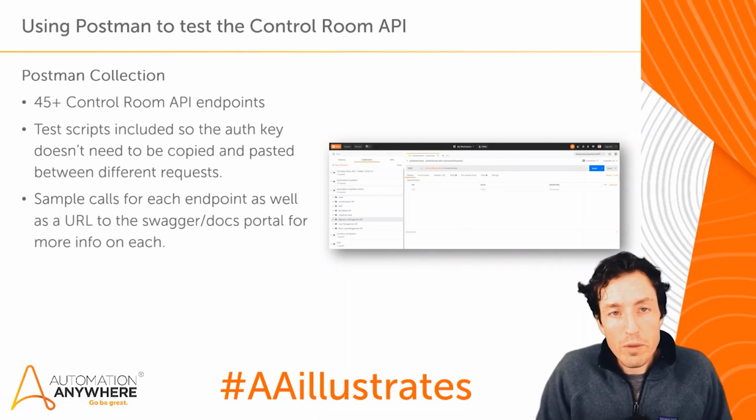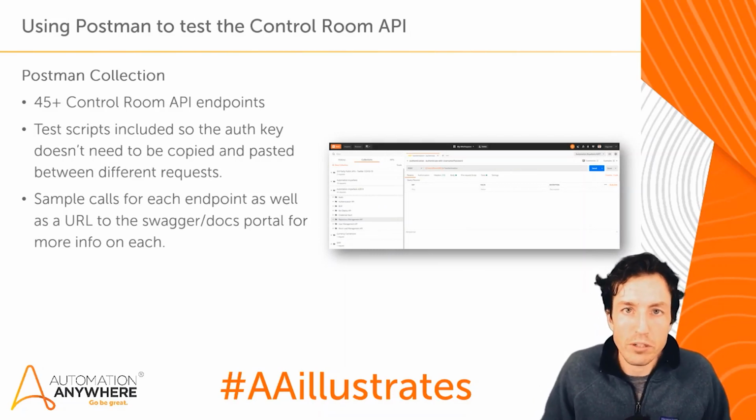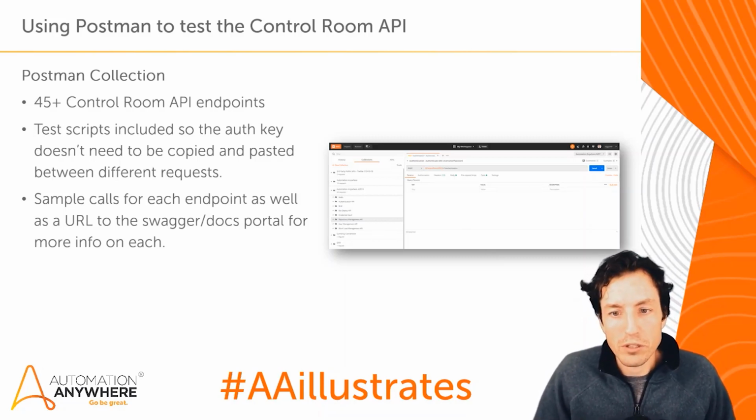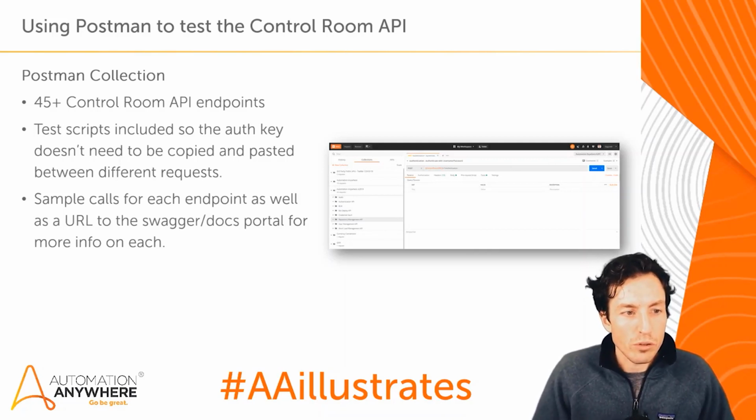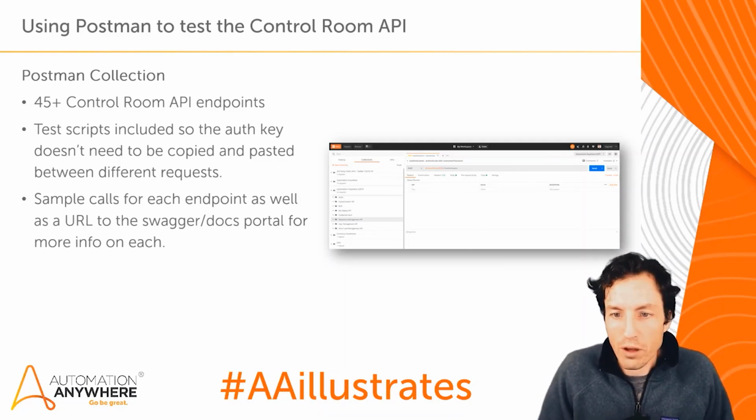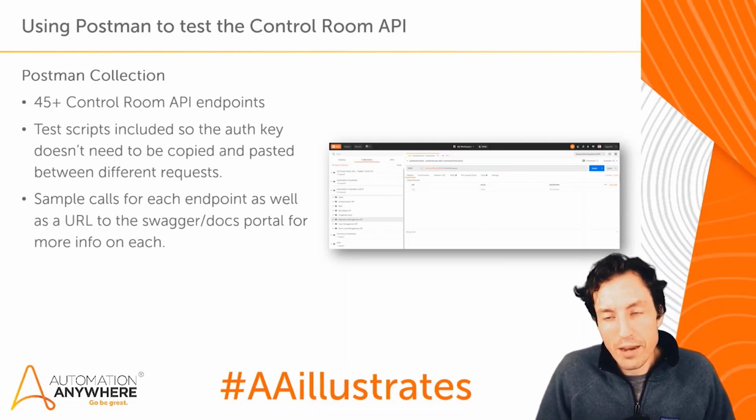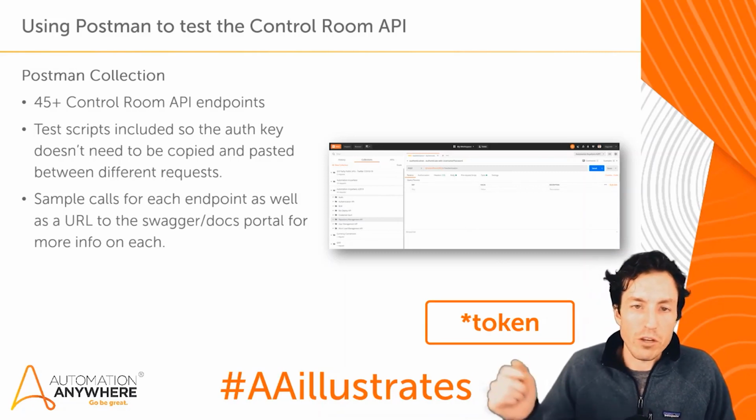We're going to be using a Postman collection that was created and shared that has a bunch of those endpoints mapped. It doesn't have every single endpoint mapped, but it has a good number of them, listed as 45 plus. We also have some test scripts included, specifically on the authentication endpoints. There's authenticate by API key and authenticate by username and password. Both of those have test scripts to grab the auth key.